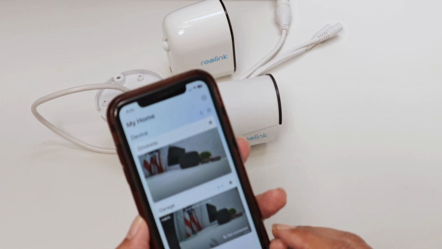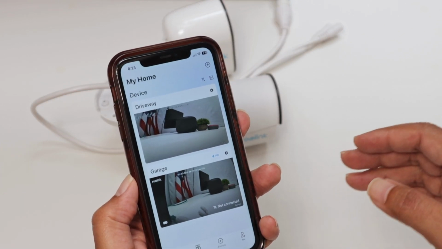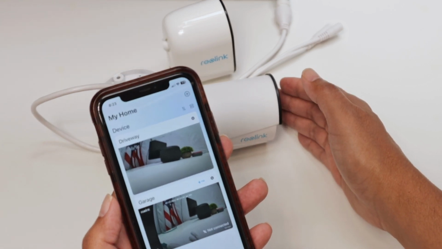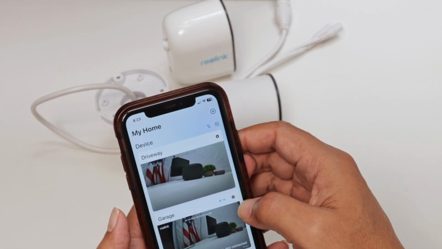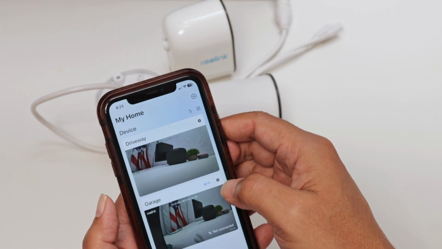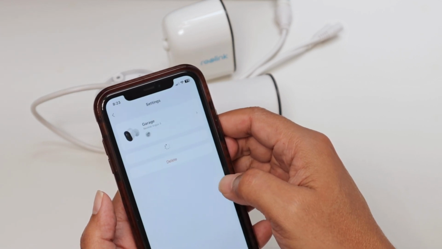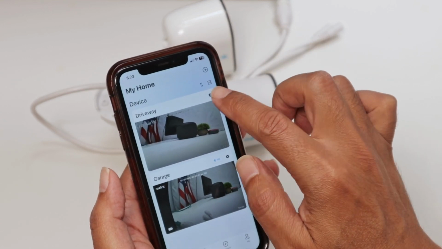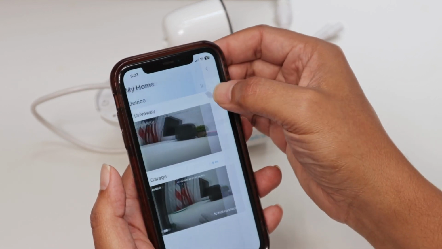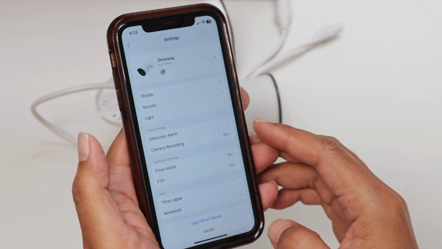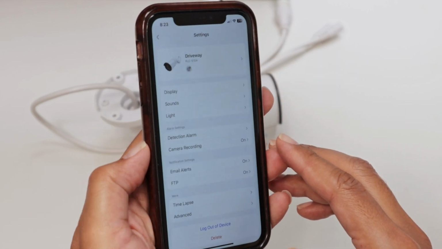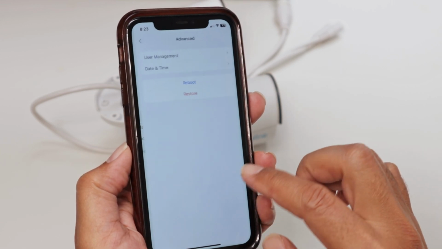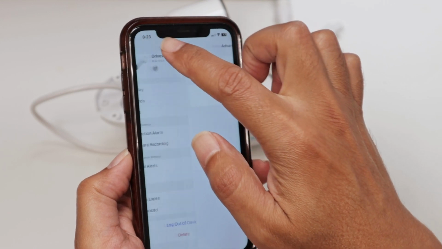So if I come here, for example, to the camera, and just confirm which one is which here. So I have the driveway and the garage, and come here to the garage. Here's the Argus 3, not this one, this driveway. Come here to settings, there we go. So if you come here to advanced, let's see if I think it's here. Let me just confirm. No, not here.